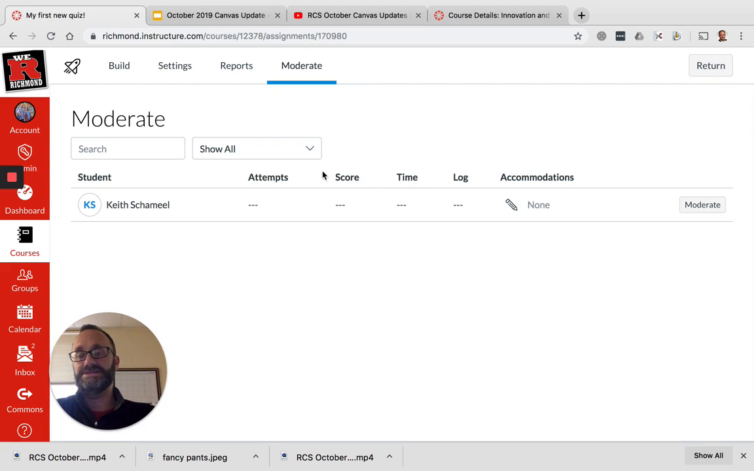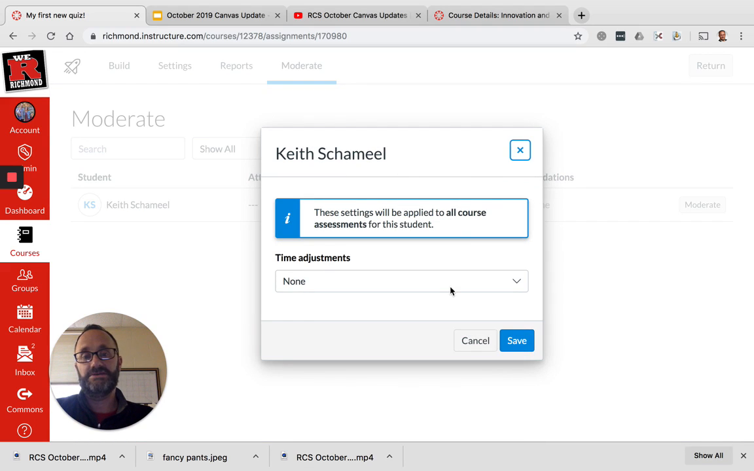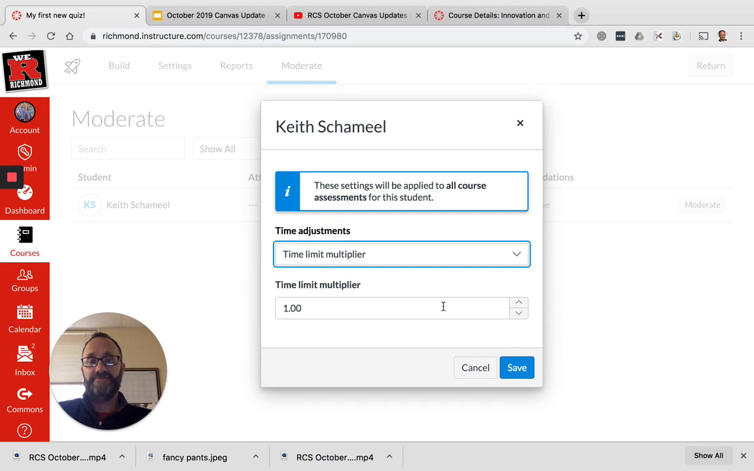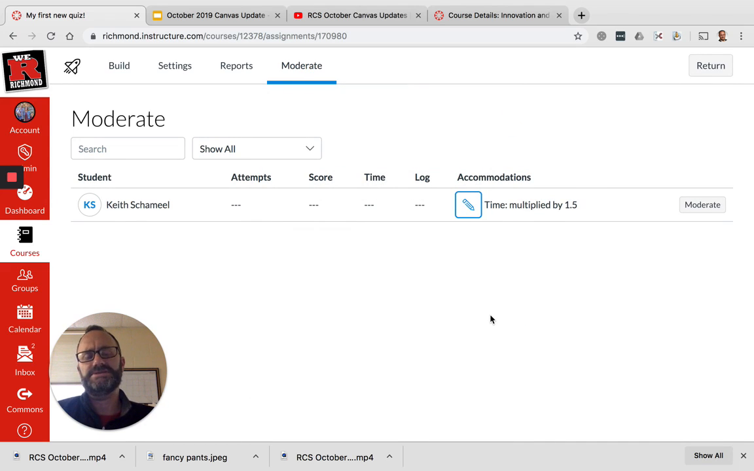Moderate gives you the ability to see where students are, how much time they've taken. I can even from here go in and put accommodations in. So if I know this particular student needs time and a half, I can do that. There's also ways I believe that you might be able to set that up for a student on all assessments. I'm not 100%, so don't quote me, but I think you can. But if not, you have to go in and set that accommodation per student per assessment.